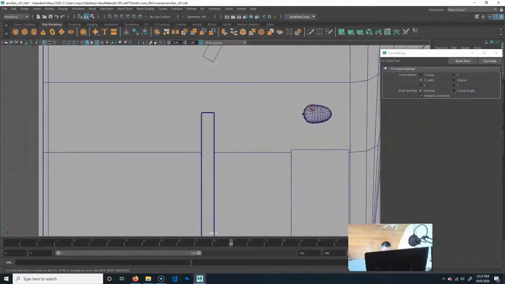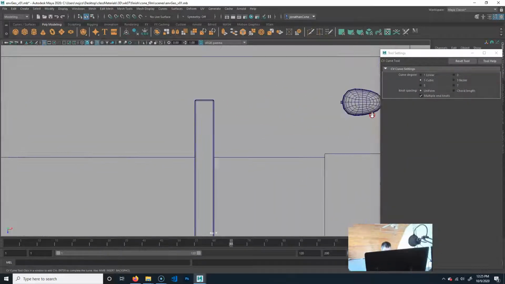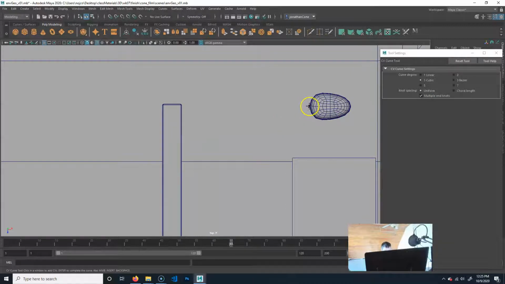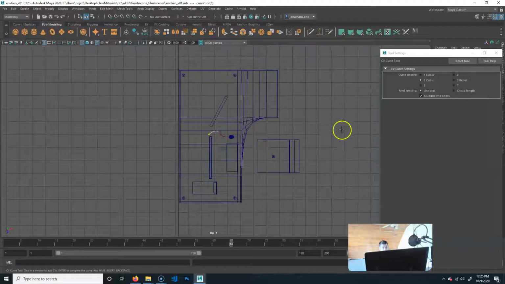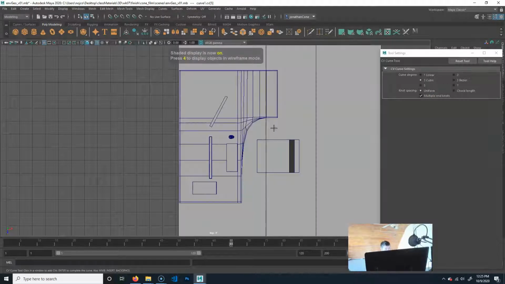That should be good. Now what we're going to do is click where this starts, which is right here. And I'm going to click, click, click, click, click. I'm going to hit 4 so I can see what I'm drawing. This curve is actually going to be on this grid, which means it's below my model. That's why I can't see it when I'm in here. I'm going to move it up afterwards.